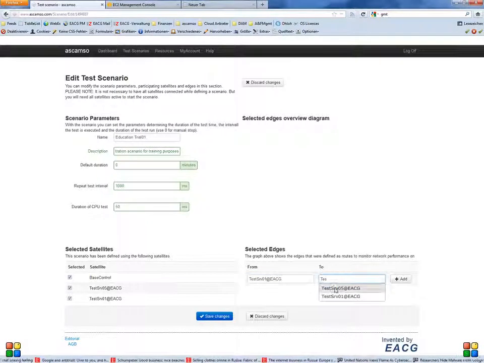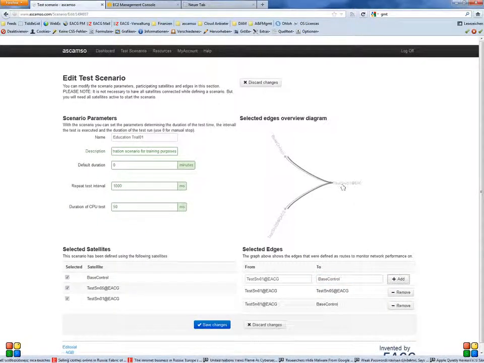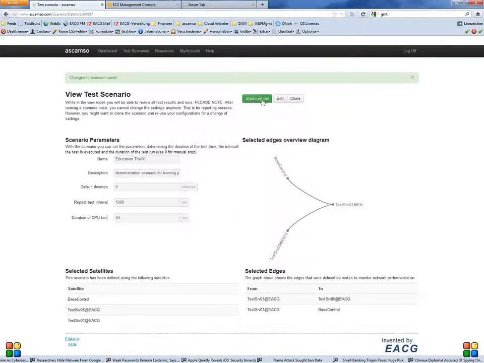In this case, I want to have a network check between the test server 1 and the test server 5, as well as the test server 1 and the base control. Because the test server 1 is the one that I am very much concerned about, because we have had problems in the past. So the selected edge overview diagram helps me, even in complex environments, to understand what kind of connections are already configured and what not. Well, I made all the changes I need to have the scenario setting done. I save the changes, and I can immediately start a run.